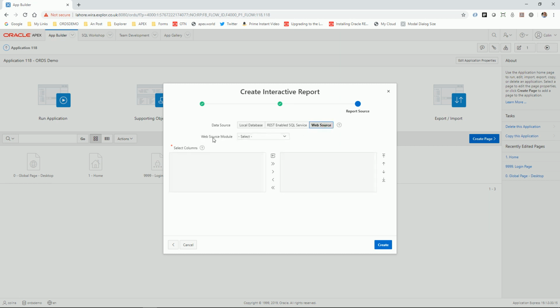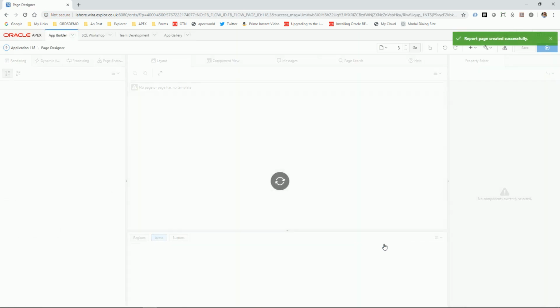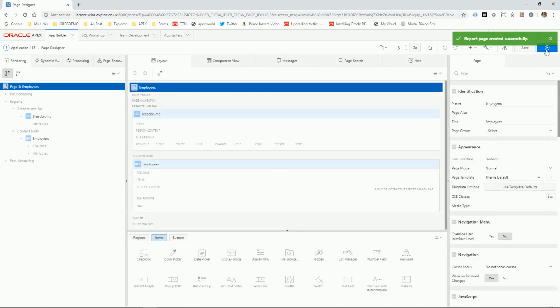Then we get a list of web source modules to select from. We only have the one that we've created, so let's select that. And you can see as soon as I've done that, it automatically shuttles across all the columns that are available. If I don't want one of them, I can just shuttle them back, just like any normal interactive report on a local database. I'll keep them all, so let's click create. So that will create us an interactive report. Okay, so let's just run that one straight away.